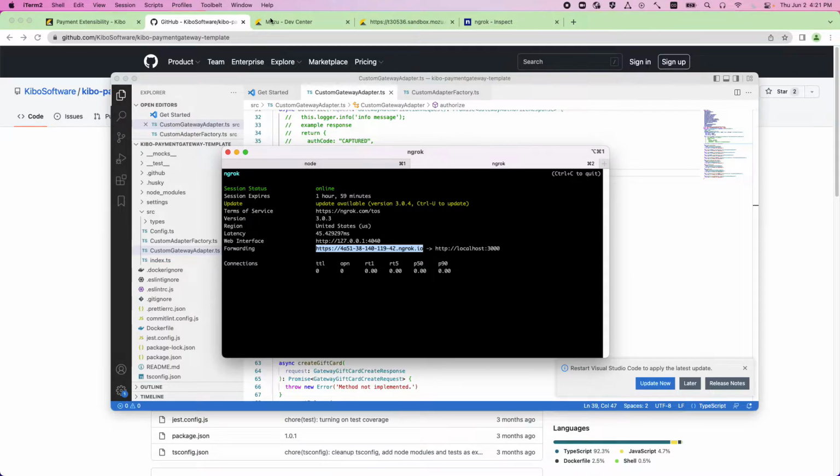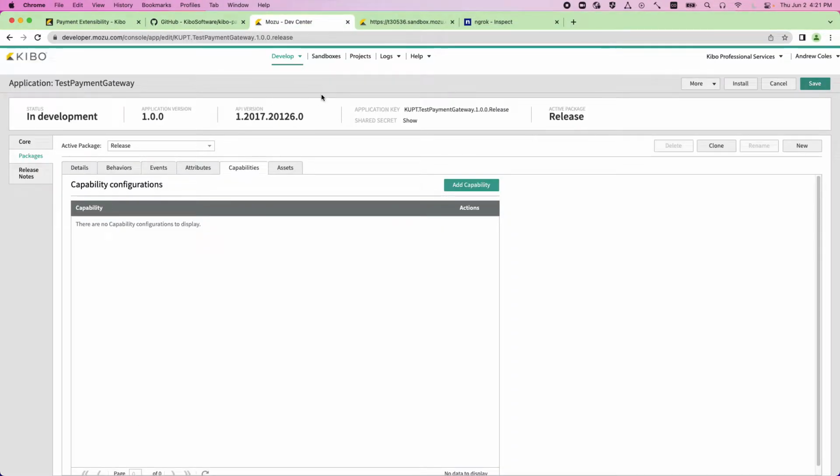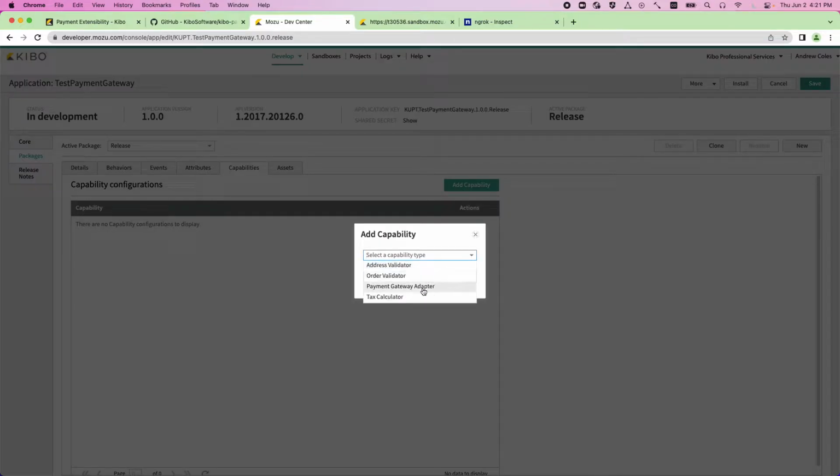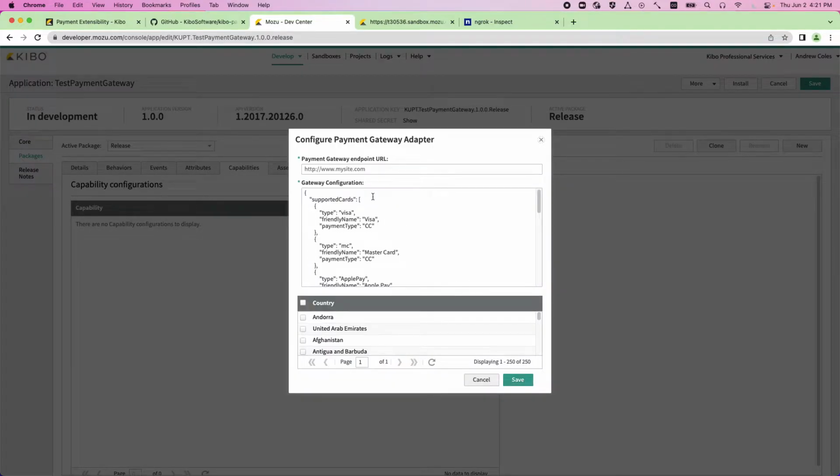So what we're going to do is create a payment gateway in Kibo. So I just created a new application, Test Payment Gateway, and it doesn't need any behaviors. All you need is a new capability, and it's going to be Payment Gateway Adapter. So add this in as the address and make sure that it is HTTPS. HTTP will fail. And the documentation on this structure is in the documentation, mainly setting up what cards over here.